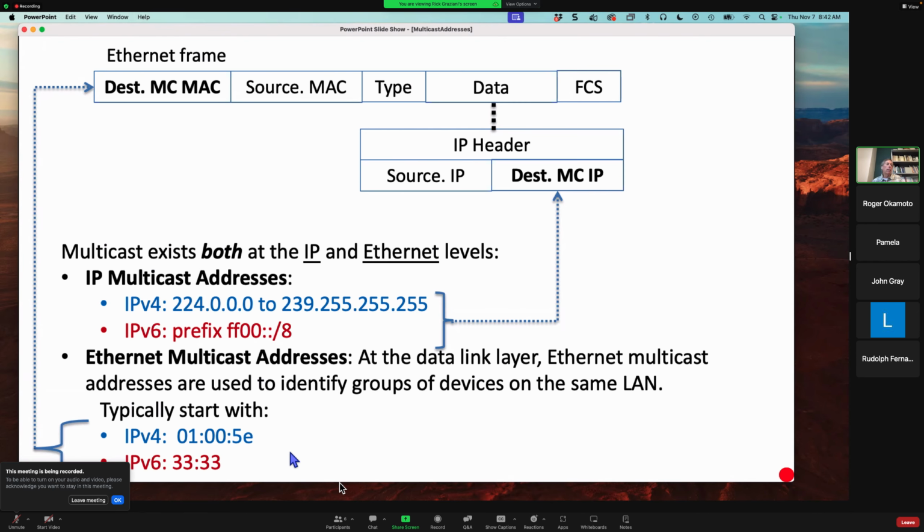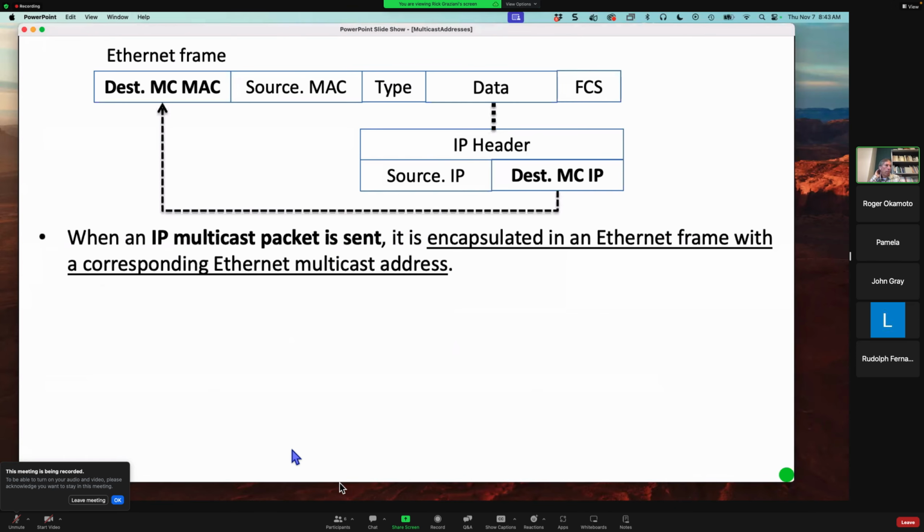Okay, so how is this multicast used? When we use multicast in IPv4 or IPv6, the IPv4 or IPv6 packet is going to be encapsulated in Ethernet. There is actually a relationship, most of the time, between this multicast IP address and this multicast MAC address.